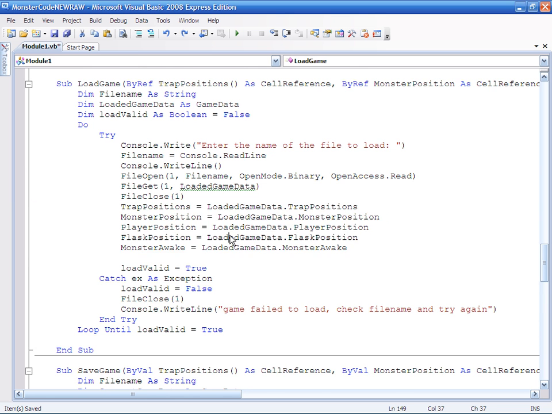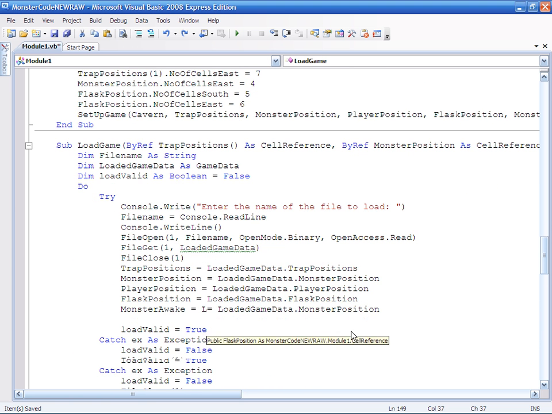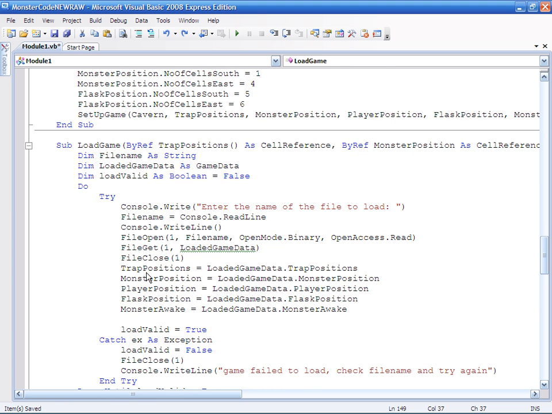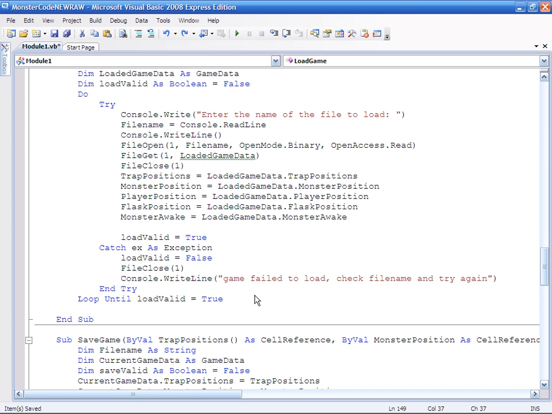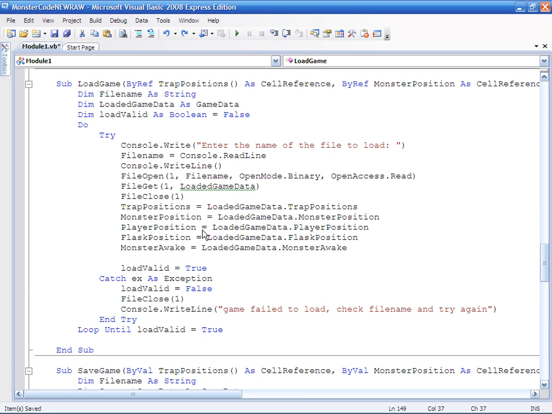Don't need to really bother doing it for the save game, because I know that all these values have been created by code that was not directly inputted by a user. These values, these are being assigned from a file. I've got no idea what that file contains. So those are the two solutions: do loop, try catch, set your booleans, make sure the file's closed. Right, let's quickly test them.